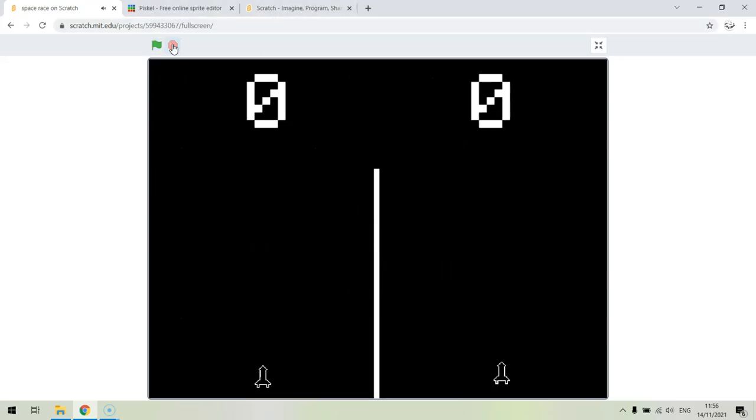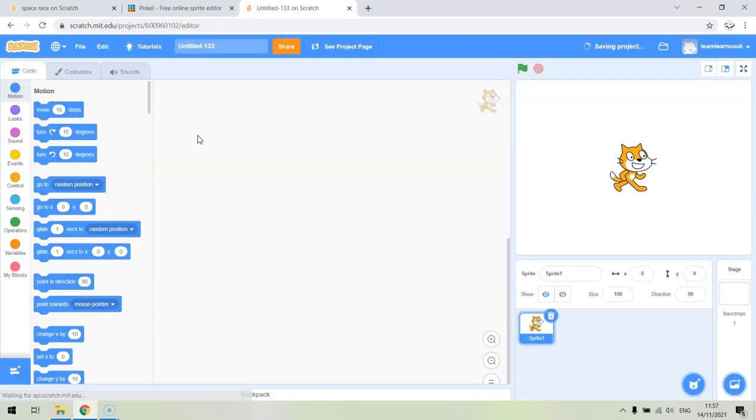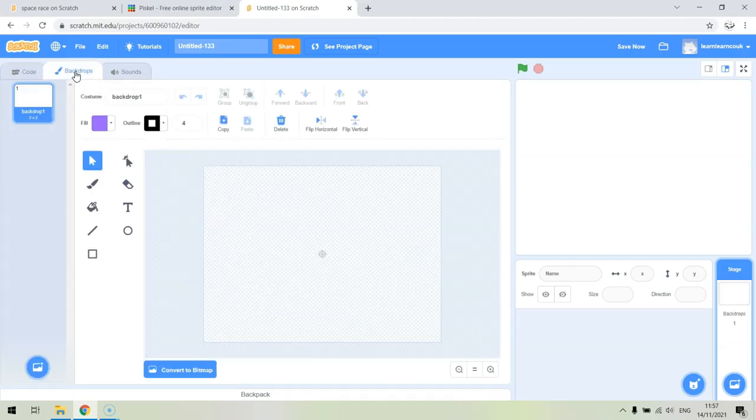So the first thing we want to do is create ourselves a new Scratch project. So click on Create and make sure that you're signed in to Scratch. And we'll get rid of Scratch the Cat because we don't need him today. And let's do the backdrop. So we click on backdrop.